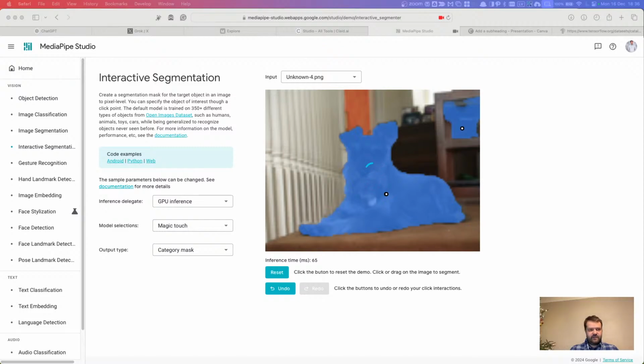I had the original paper somewhere. Sorry for my coughing. Had it somewhere, let me find it, because there was a kind of nice demo of segmentation.